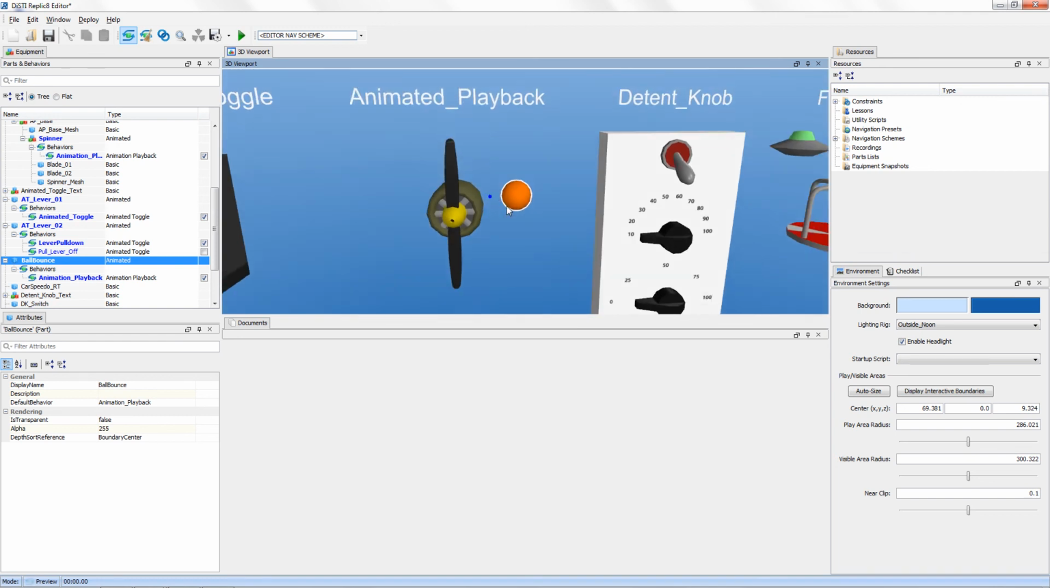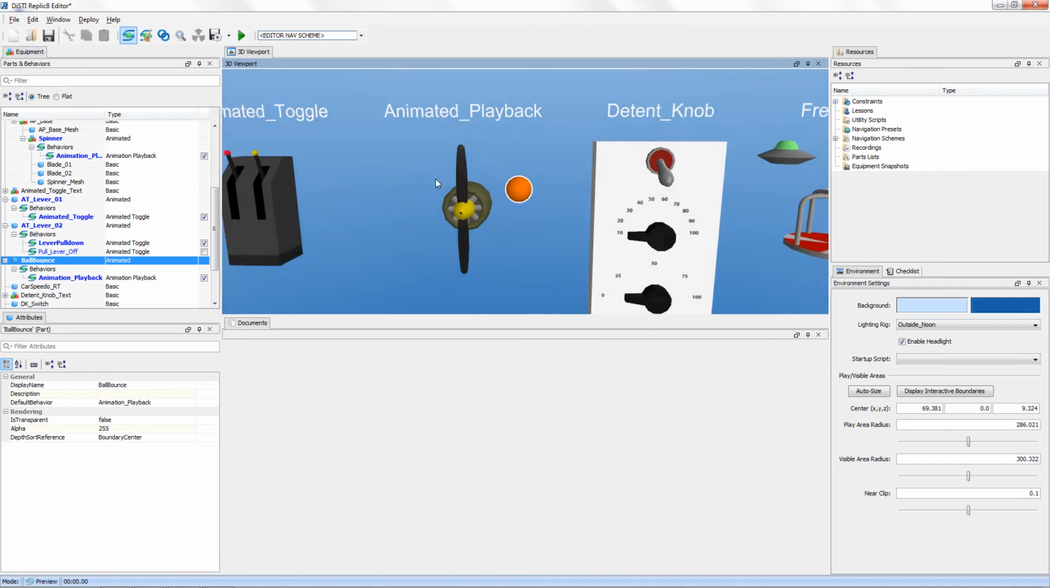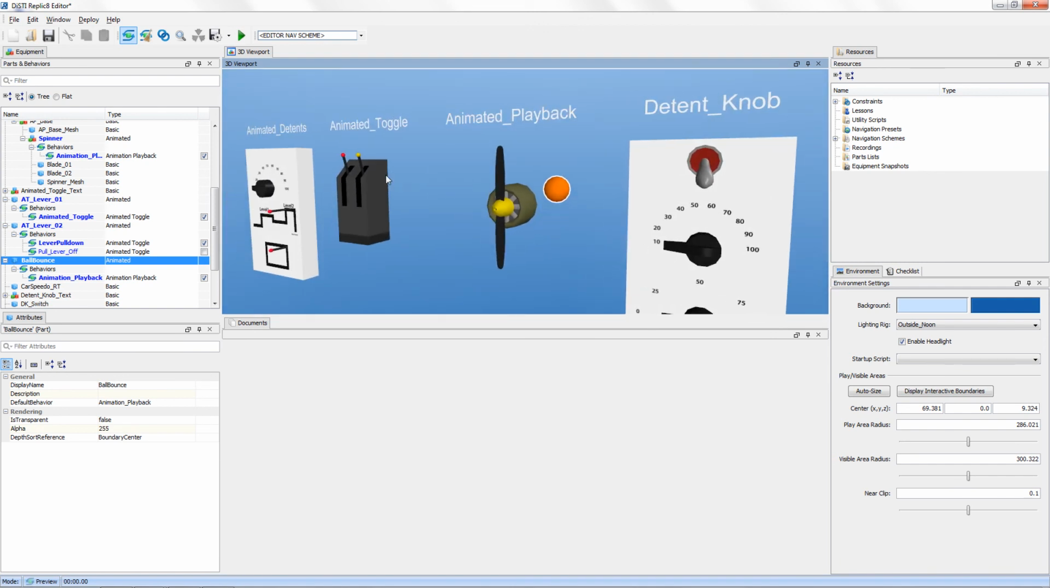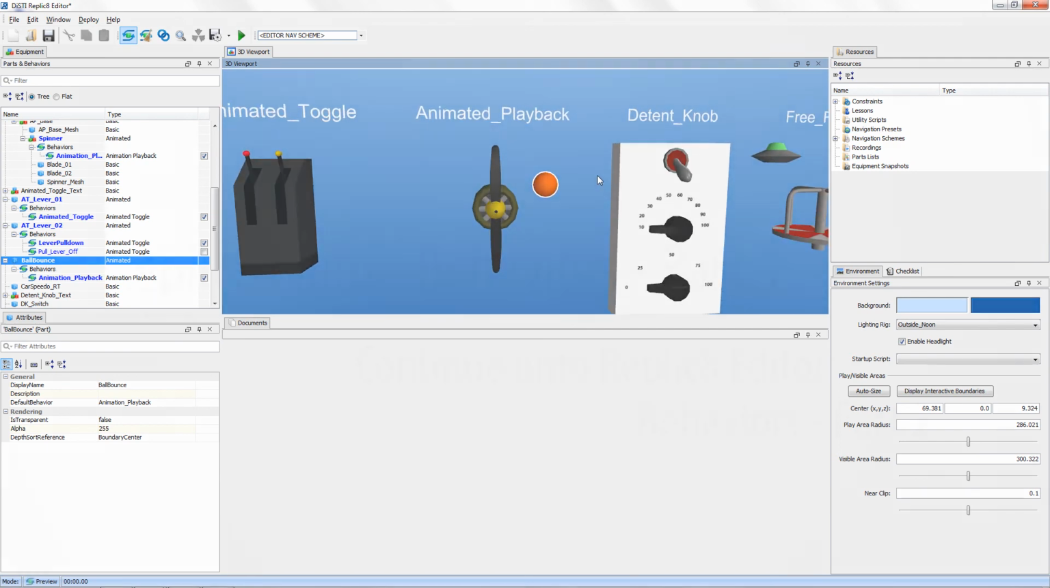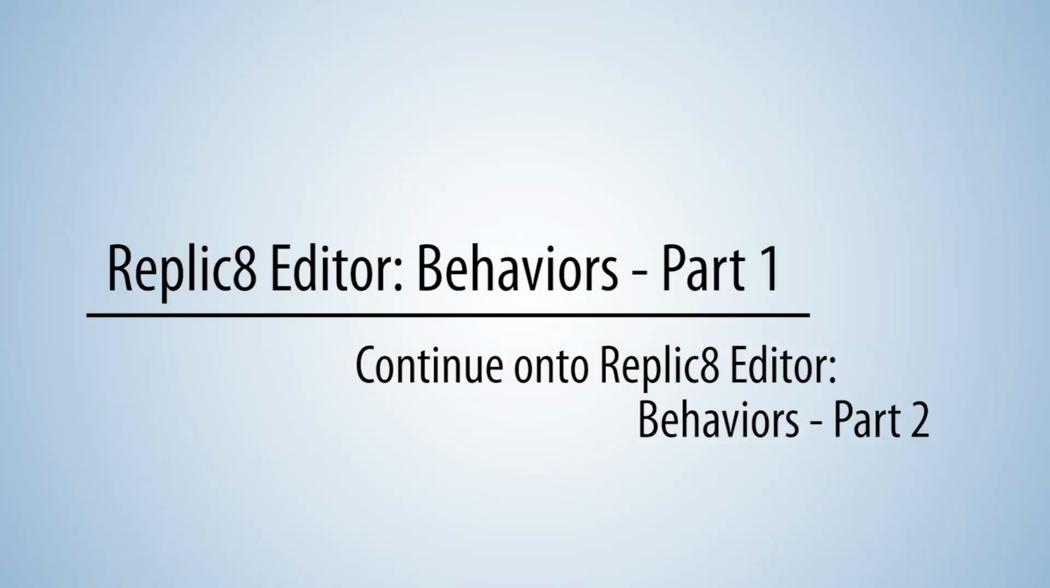So that's animated playback, and that covers all of our objects that have animation from it in Max. The rest of these behaviors do not have any animation in Max.